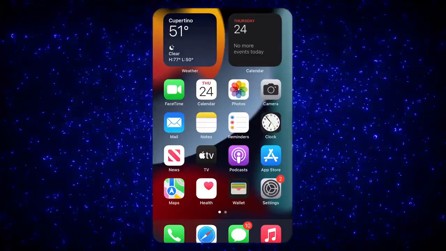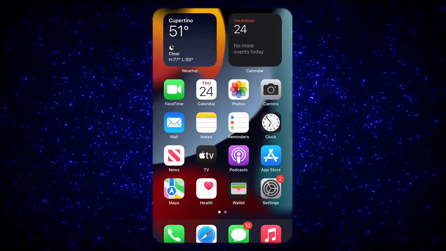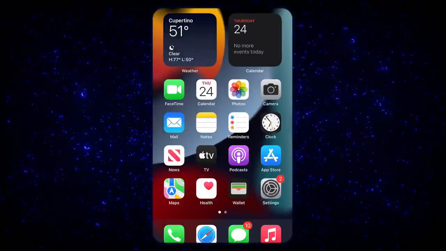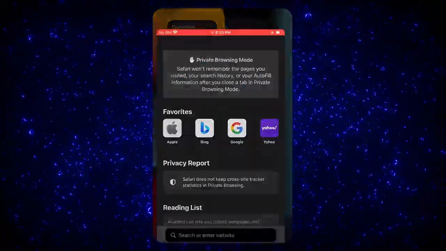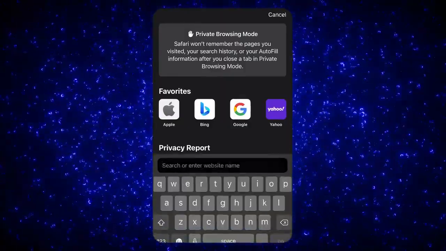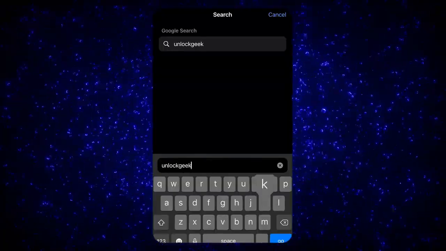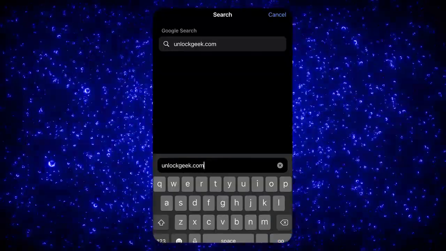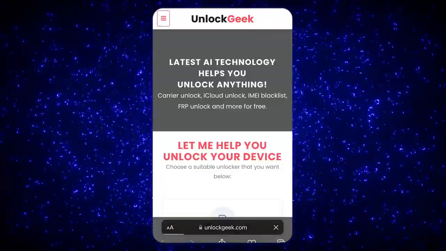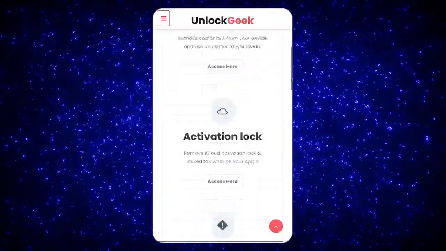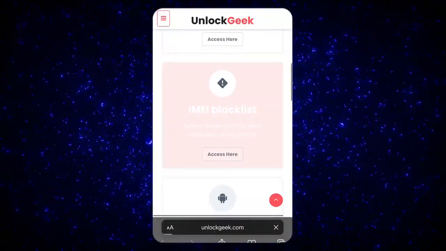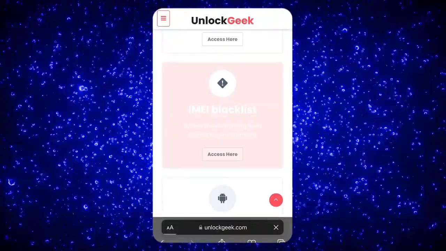Before starting, make sure your device is fully charged to avoid interruptions. You'll also need another device with a browser and internet access to perform the process. Grab another device with internet access, open a browser and go to this website called unlockgeek.com. On the website, you'll find multiple unlocking tools. Select IMEI Blacklist by clicking the Access Here button because that is the one that we need.